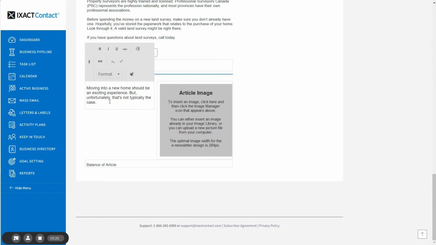Then I highlight the text, and from the format menu that appears in the editor toolbar above, select the article introduction format option. The editor also provides the standard buttons for formatting my text, inserting hyperlinks, etc.